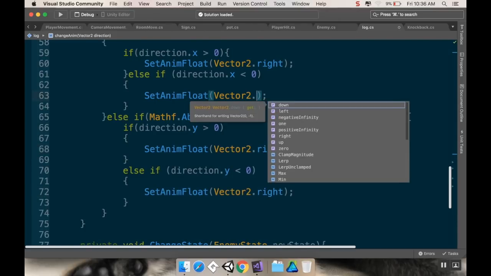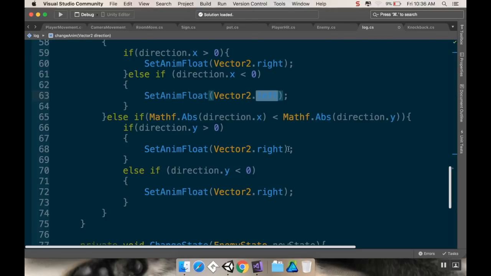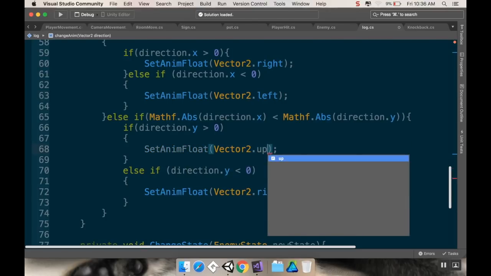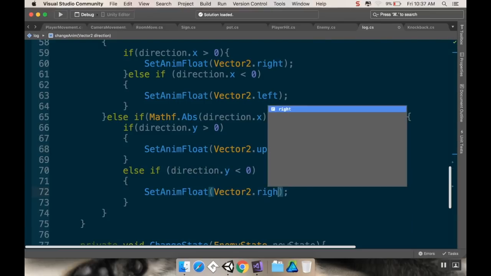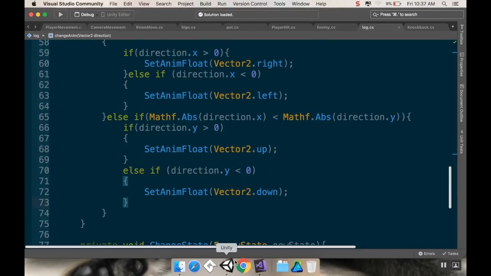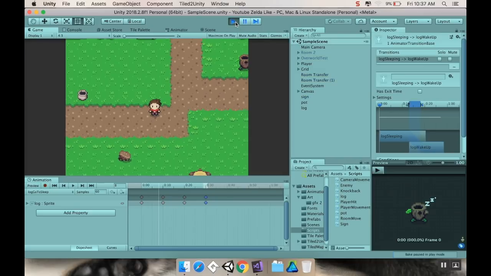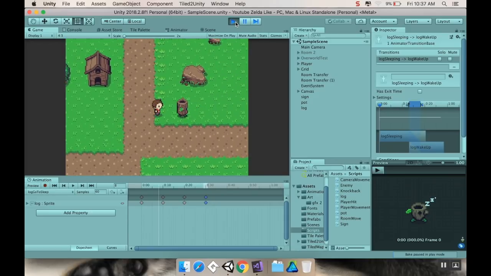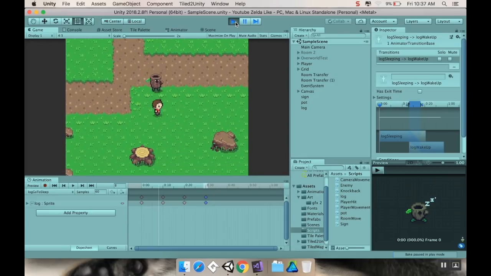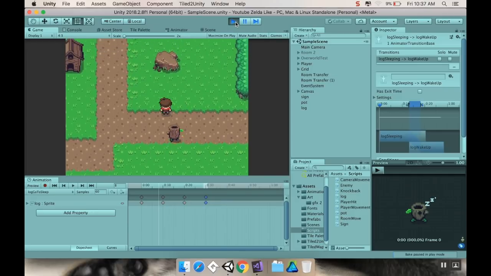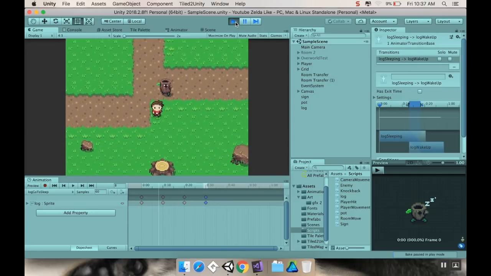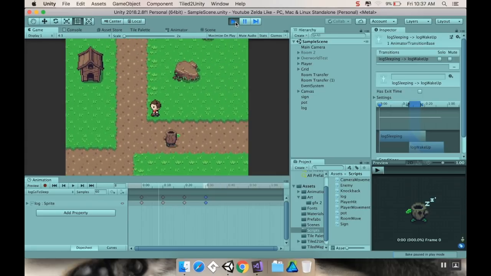And if we're going left, it's going to be Vector2.left. And if we're going up, it's going to be Vector2.up. And if we're going down, it's going to be Vector2.down. All right, cool. So I'll save this. I'll pop back into Unity here, and let's see if I broke it. So we're going to play here. It's going to think for a second. And mirror.